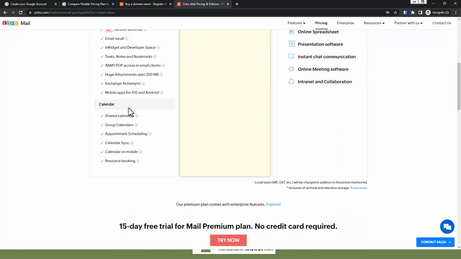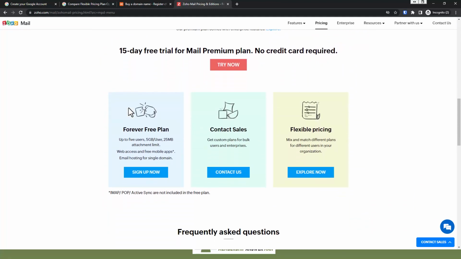But you need to scroll down to find this forever free. Right down here is this forever free plan. Again, it's up to 5 users. It's only 5 gigabytes per user, but that might be enough. And it does give you web access, but again, you're having to go through Zoho.com and use their app. And you would need to use a Zoho mobile app if you wanted to have that on your phone. But it does give that email hosting for your single domain, and it does allow 5 users for that single domain. So definitely a great option here.